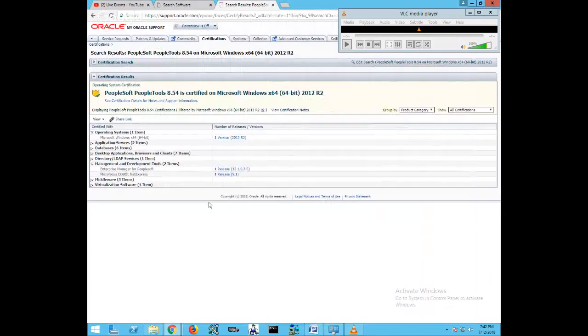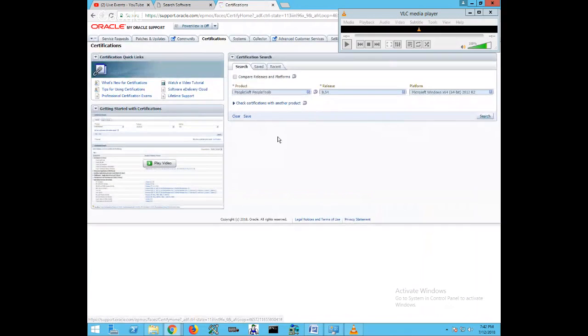Okay, Micro Focus Net Express. Okay, we are seeing the certification matrix now. Sorry, I forgot to turn on the audio. I've just started it now. The certification matrix means you need to go to certifications. Log into the support site and go to certifications. Here in the certifications, I have selected PeopleTools 8.54, and I have taken the operating system I want. Then I have clicked on set.